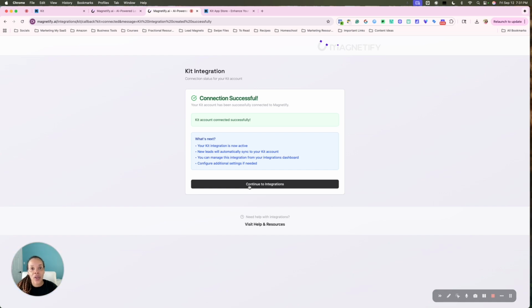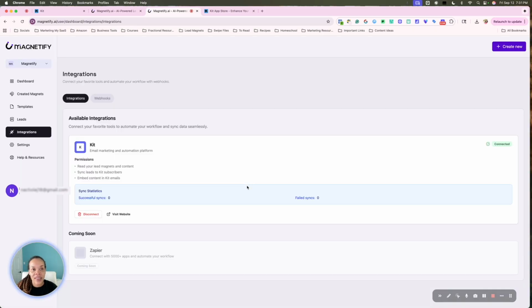Just a quick side note here, if you have any issues with connecting or anything else like that, you can also go to our help and resources where we have detailed documentation on how to connect Magnetify to Kit. So let's go ahead and continue back to integrations. From here, you can see now that we are connected.